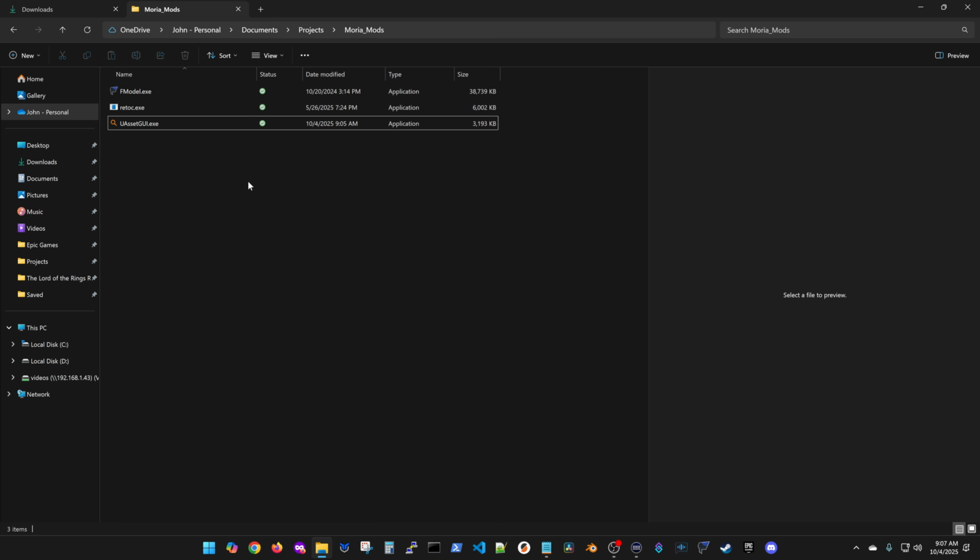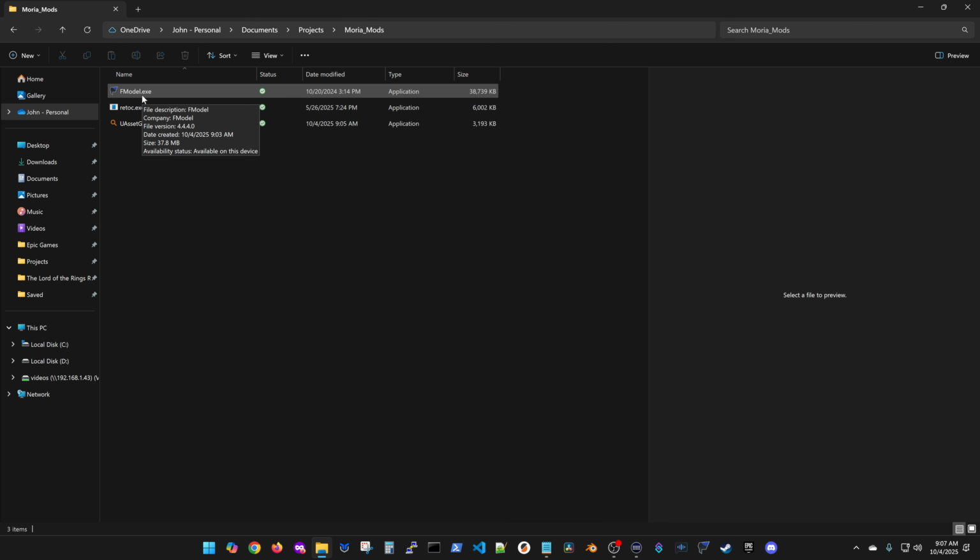Now, I'll put the link for Blender below. I'm not going to load up Blender today and show you Blender. That's not what this is all about. And so these are the three primary tools that you will use to explore the files, unpack them, pack them, and edit them. And so let's explore FModel first.